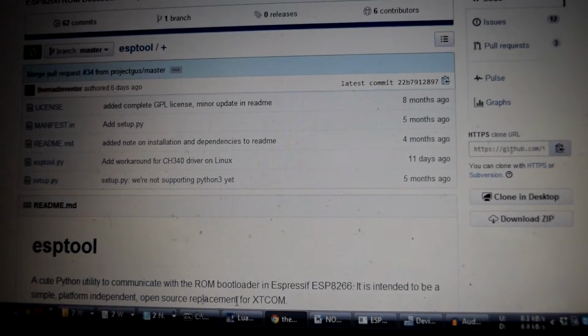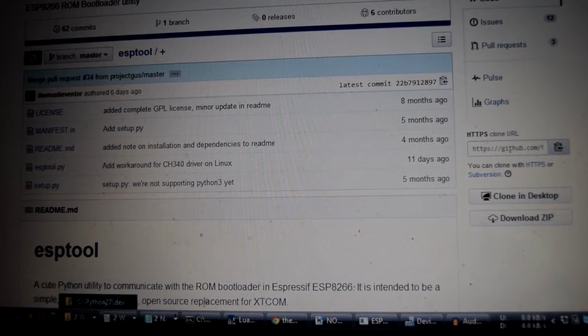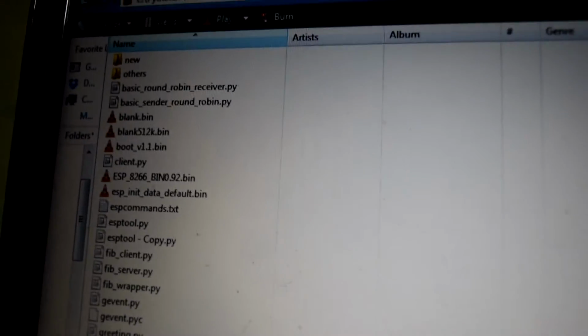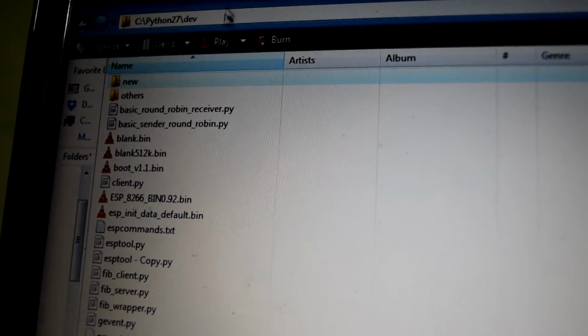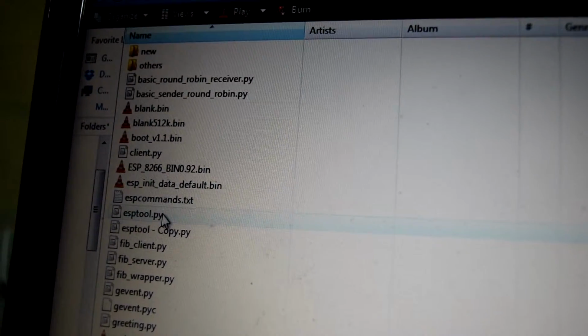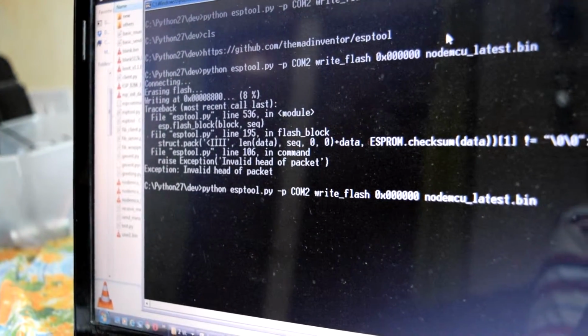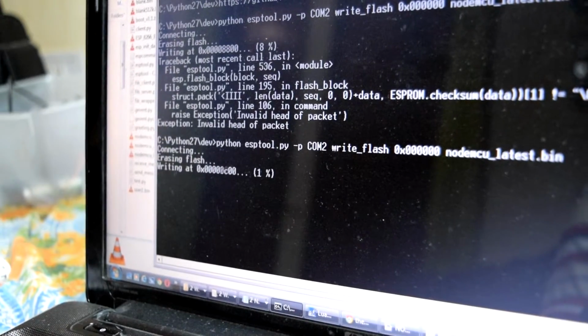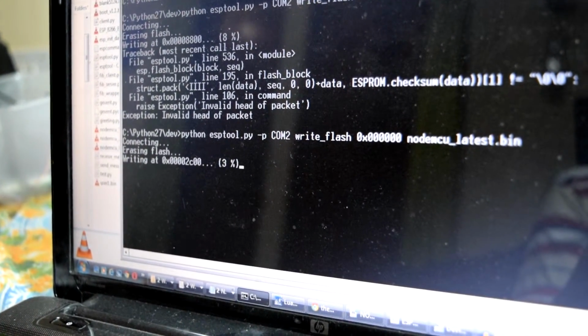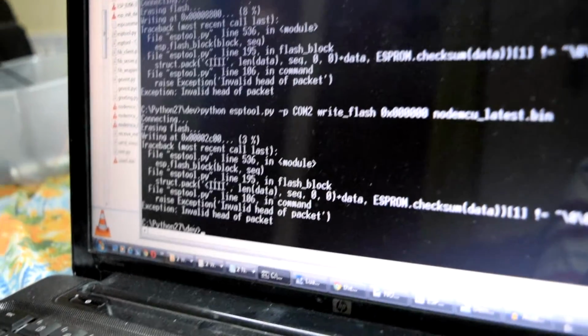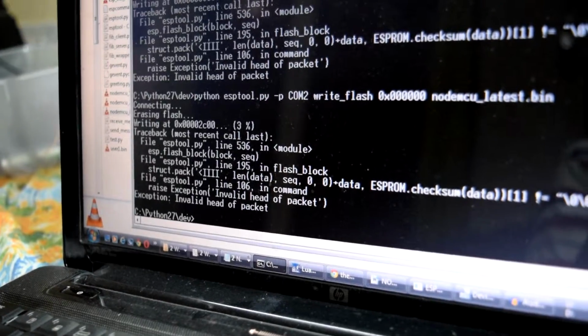So what I did was I just placed my firmware file here, NodeMCU.latest.bin, in the Python directory, and I also placed the esptool.py here, and tried to flash. So this is a command to flash the firmware, and let's see how this goes. And there you see, invalid head of packet right after 3%.